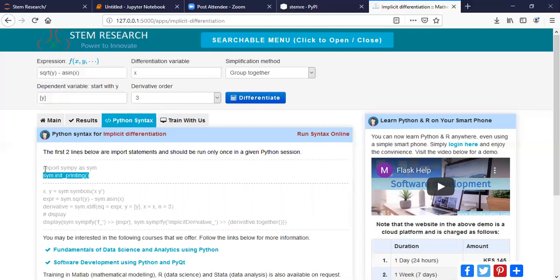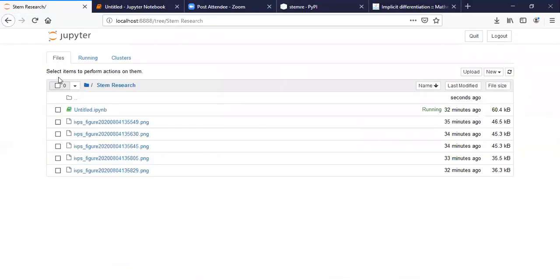So for example, let me copy this, go to Python, and open a new notebook. So click Python 3.